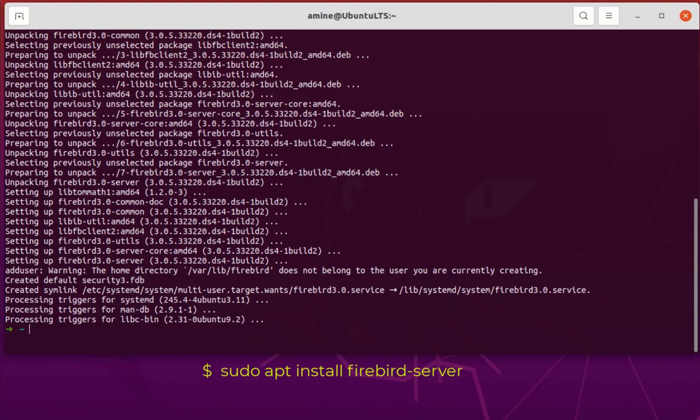So now it's installed. Okay, so now that the database has been installed, we can use it using another command, which is isql-fb. Here we go. So you can see here with this command we can either connect to an existing database or create our own. Okay, so let's create our own database.